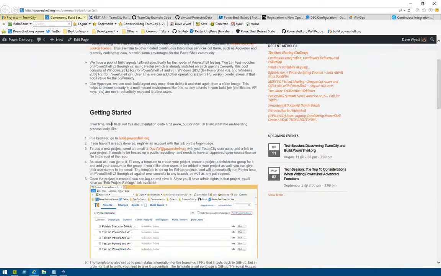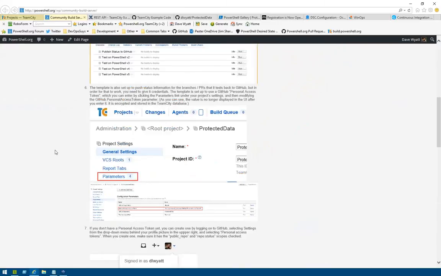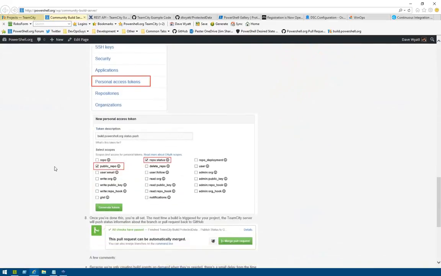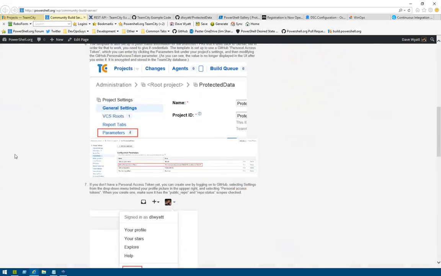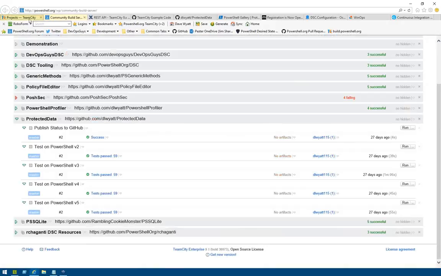This will tell you how to do all that stuff. So you send me an email with a link to your repository and your username on build.powershell.org, so I know who to assign the project to. And yeah, there's a little bit of explanation of how to get your personal access token on GitHub and some things like that. So, if you have any other questions, by all means, email, Twitter, whatever. I'm always here.